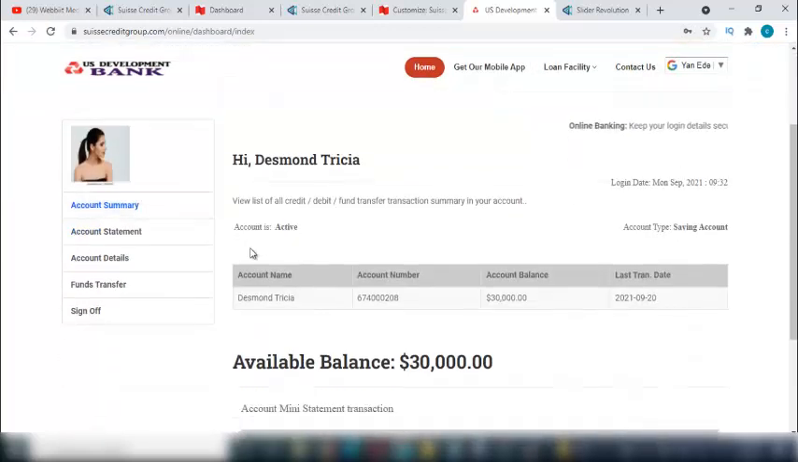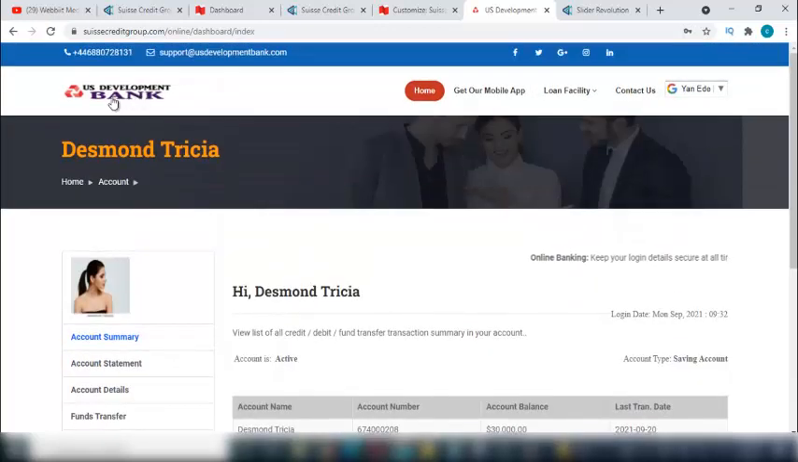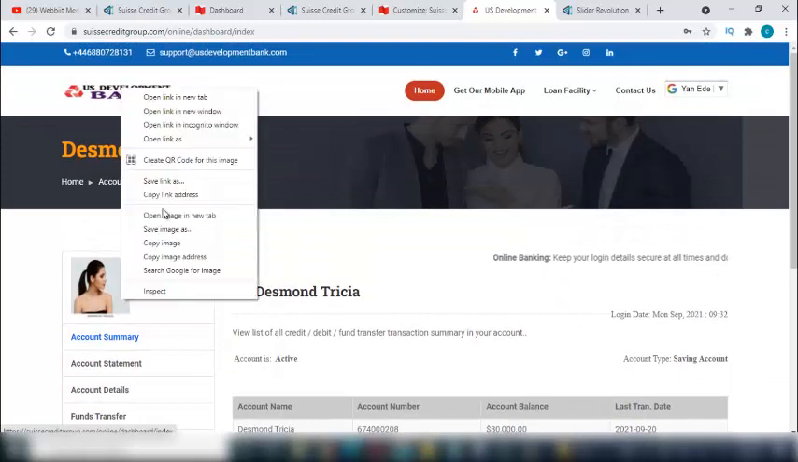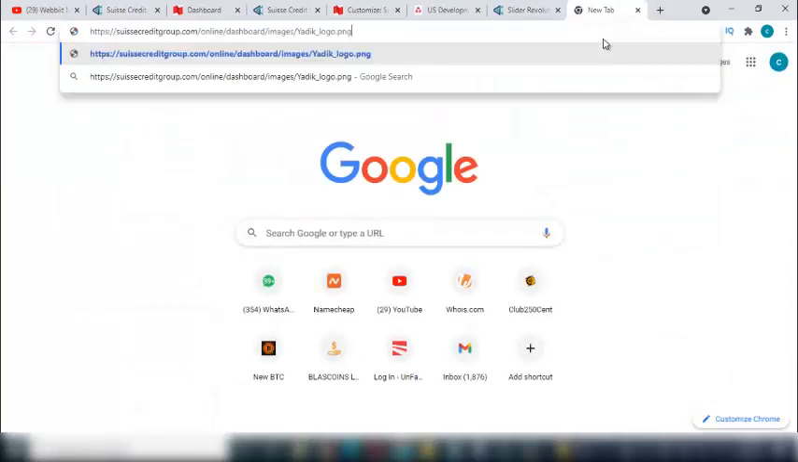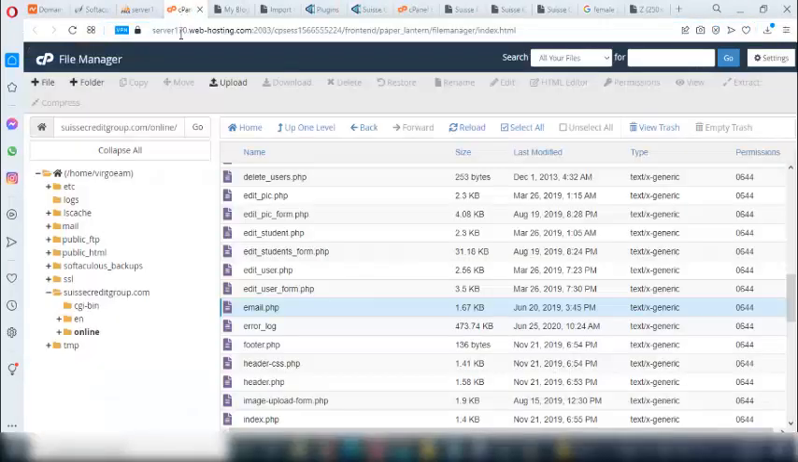When the user signs into the account, you're going to see this logo, we didn't change this particular logo. So let's just right click this and say copy image address. Let us put this image address right here. This is the credit logo. We have this logo in dashboard/images. So that should be in dashboard/images. Let's just go update that.